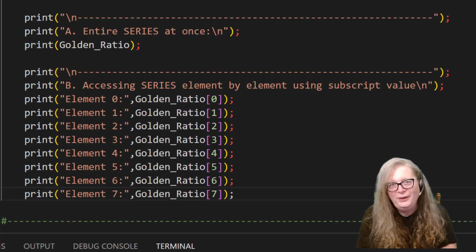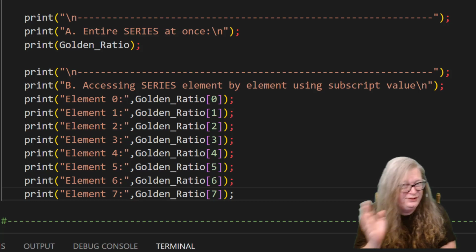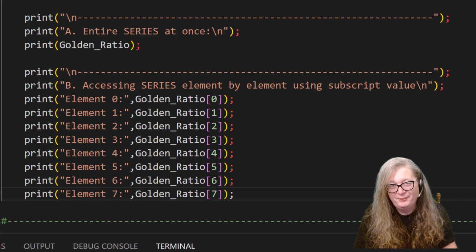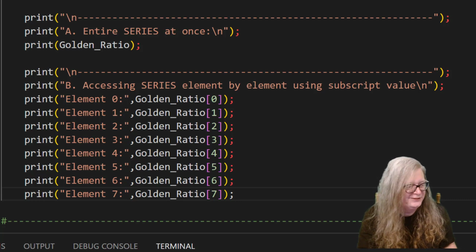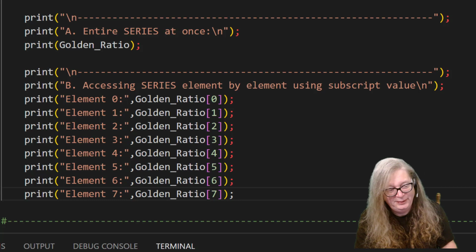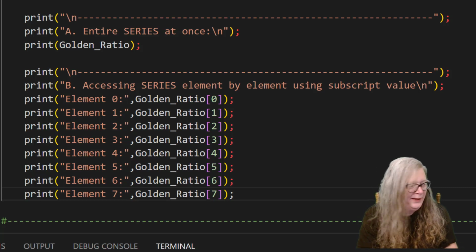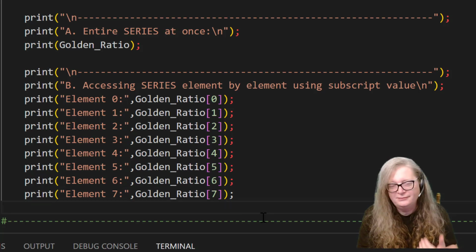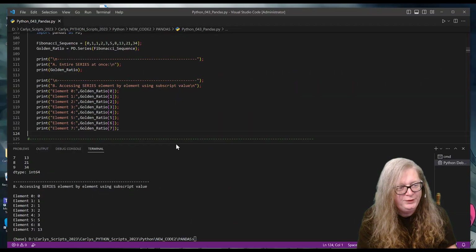And then how would we access each element individually? Just using the square brackets and that array subscript index syntax that you would use with, say, a list type object or other iterables. So element 0, 0, element 7, 13, all the way down to our last element. Just illustrating how you would do that.